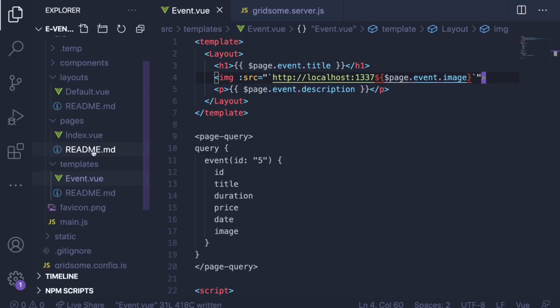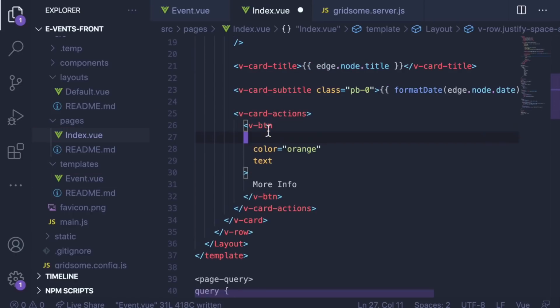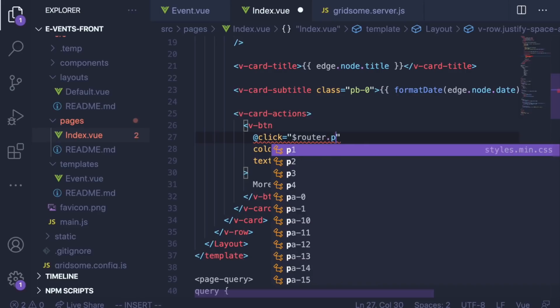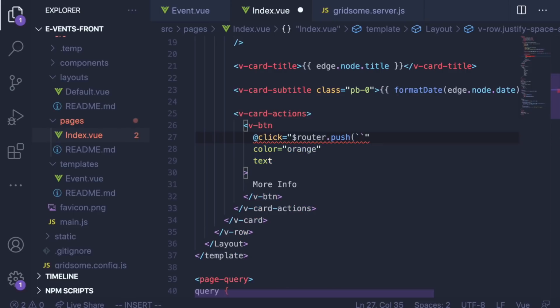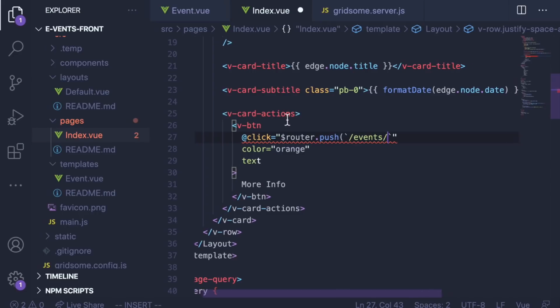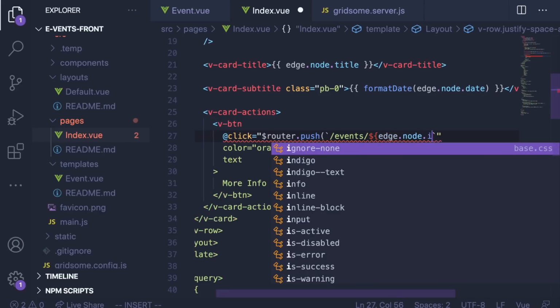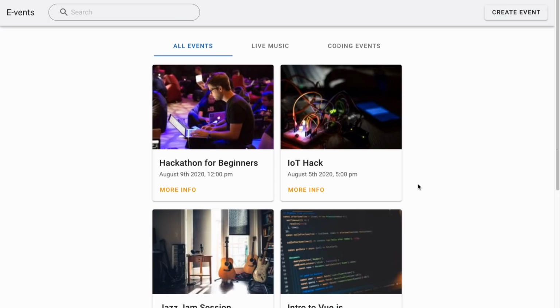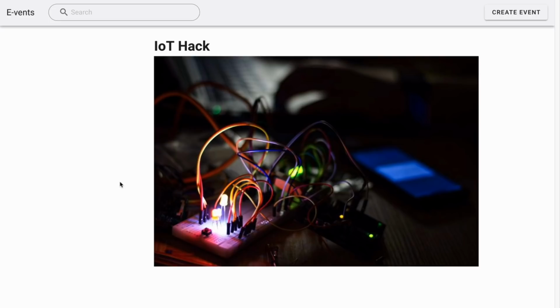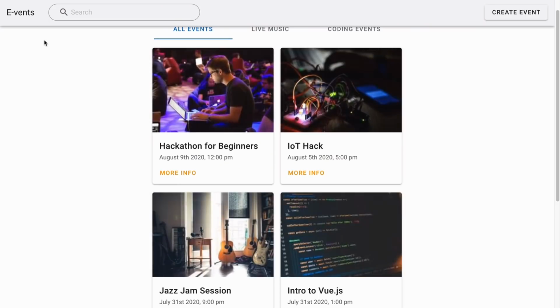So if I go to my index page, I'm going to add an @click on the button here to capture a click event. And then I'm going to use the router methods that I have available from Vue Router in Gridsome. So I have router.push, and then I can do /events, and then I need to pass in the ID of the event in the loop. So I'll need to pass in edge.node.id. Let me see if this works. Hackathon. Okay, so it displays the hackathon.